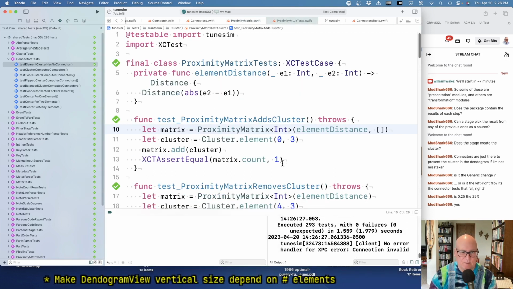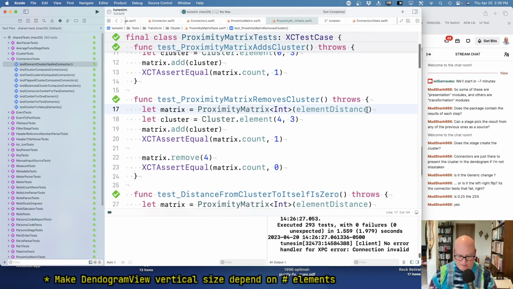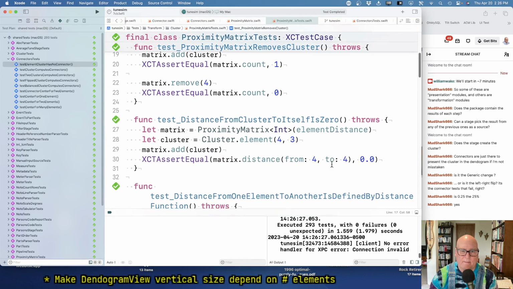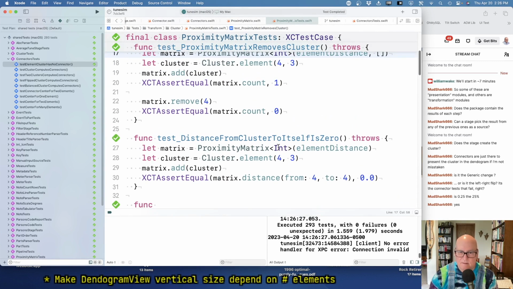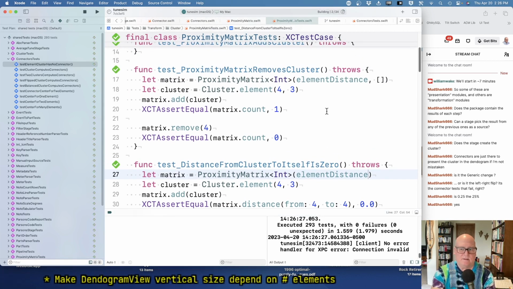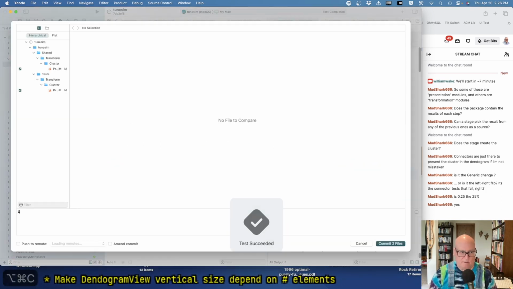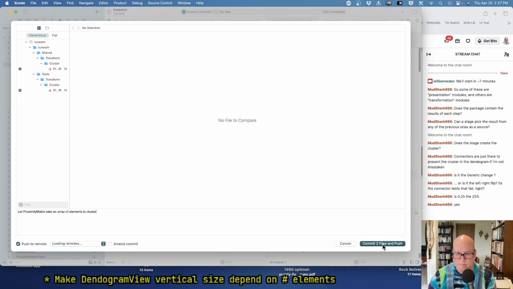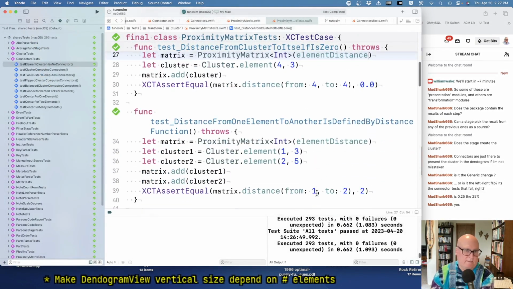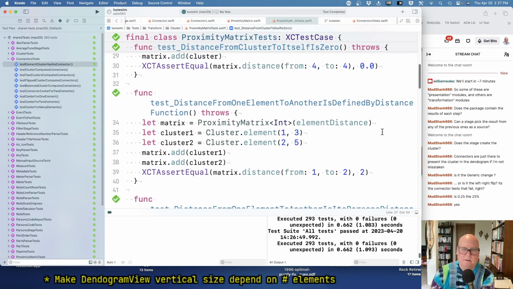Okay, we'll do a little more. Okay, this matrix should start empty. Distance from cluster to itself. Okay, that I think I want to. All right, these should both be okay. Okay, let proximity matrix take an array of elements to cluster. Okay. Now this one, I want these elements.